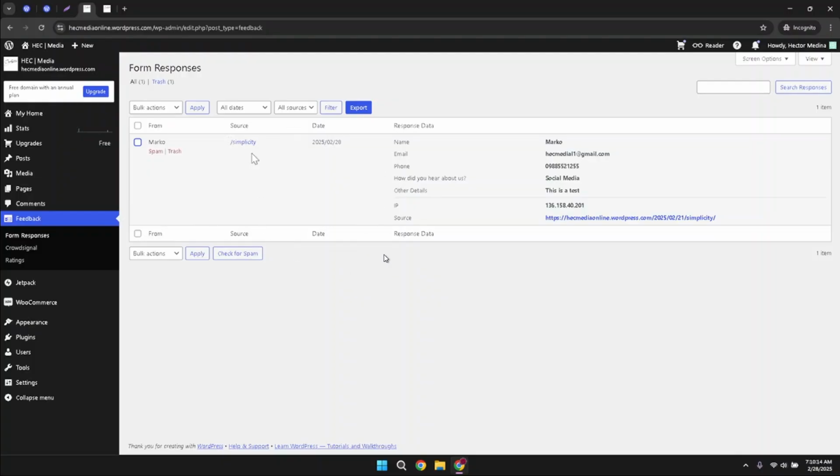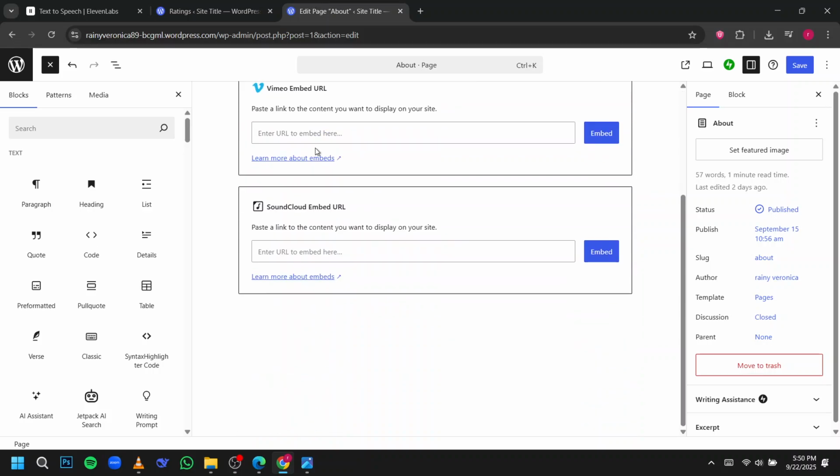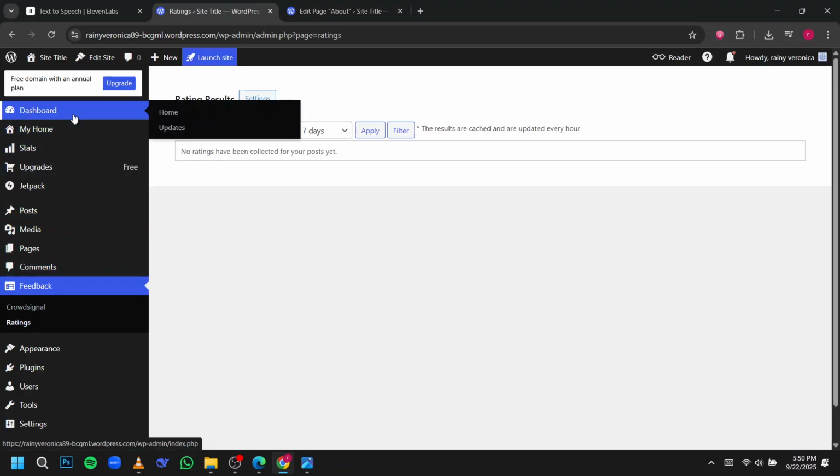No more searching through emails. Your form data is all in one place, making communication with visitors faster and more efficient. And that's it. Use WordPress to store and manage your contact form data seamlessly.